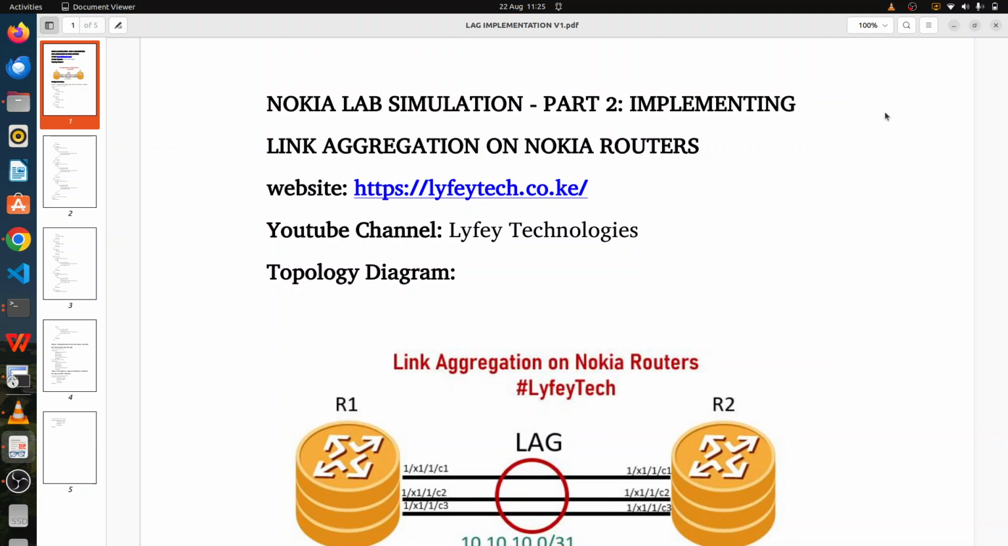So this is part 2 of our Nokia Lab simulation series, and remember in part 1 of this series we have discussed the basic CLI command that you can use to operate and manage Nokia devices. So remember to check it out, and in this episode we'll be focusing on how to implement link aggregation on Nokia routers. Before we dive into the lab, we first need to understand what link aggregation means.